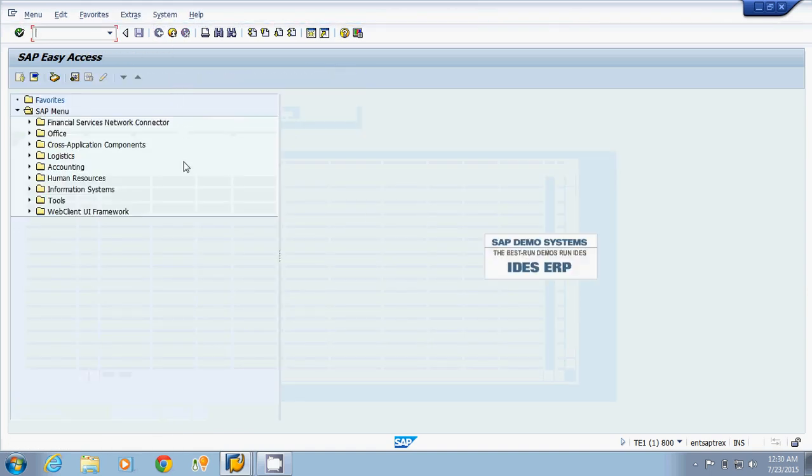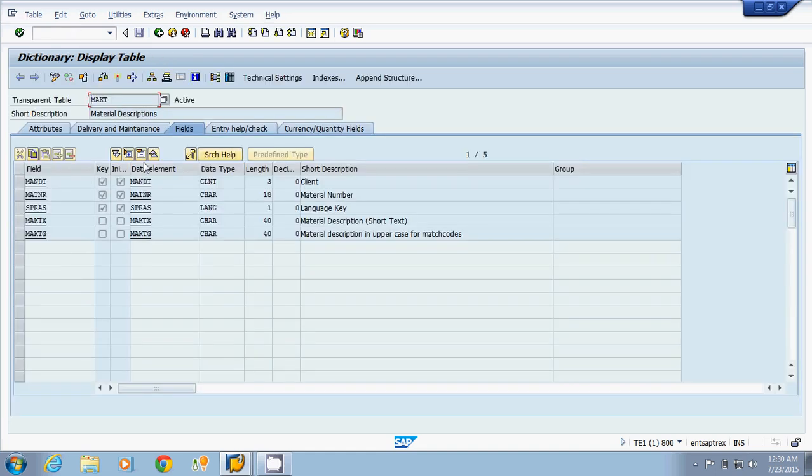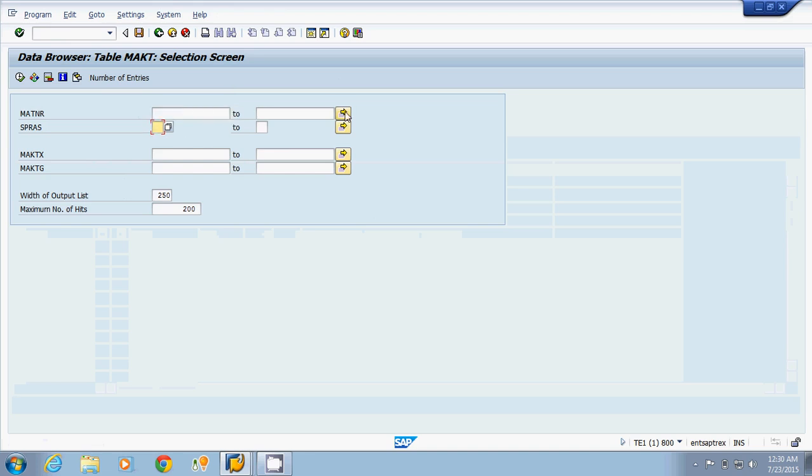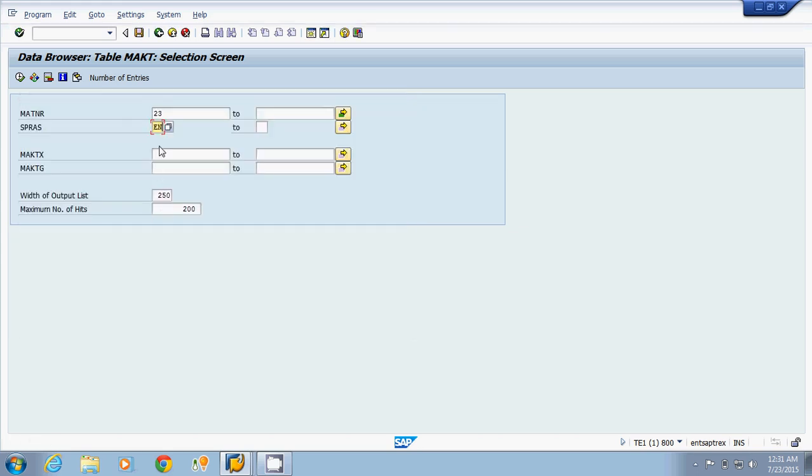Now we have done all the 14 steps of LSMW. Now we will check the description of the materials in the table. So for the data dictionary, our transaction code is SE11. We will go for the MAKT table, which stores the description of the materials. We will go for contents. Now we have the material numbers, that is 23, 88, 2 and 3. Okay. I am seeing the description in EN mode, in English language.